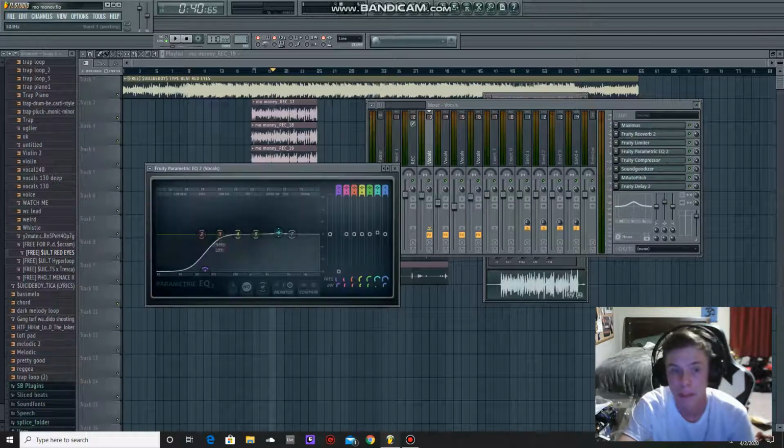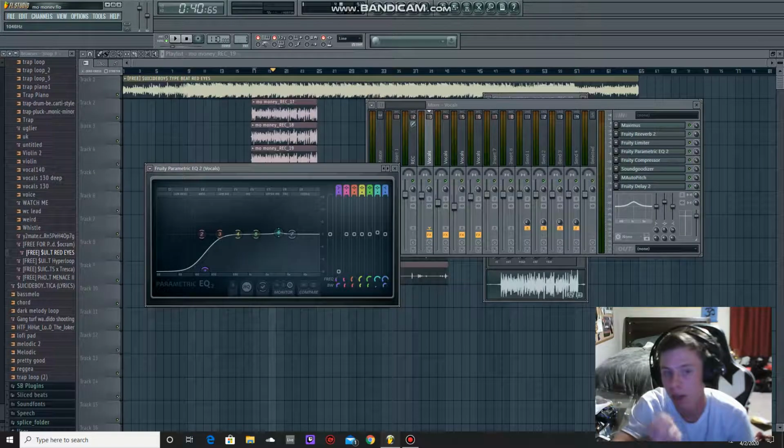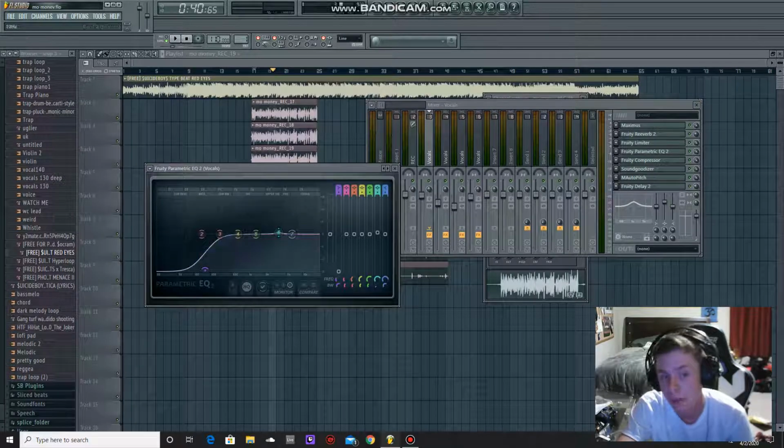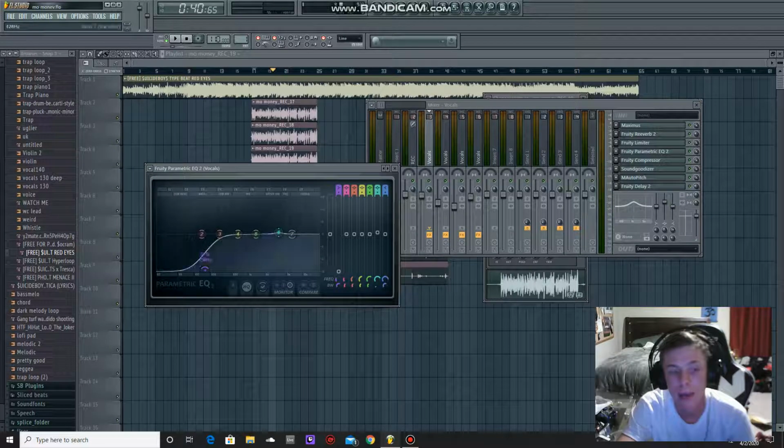And then parametric EQ, I have the bass reduced in my voice for these vocals just to give it more of a crisp sound. And if you have a bassy voice, you want to move this back in the hertz. And then if you have a high voice, you want to move it further up. So for my voice, I usually leave it like right here.